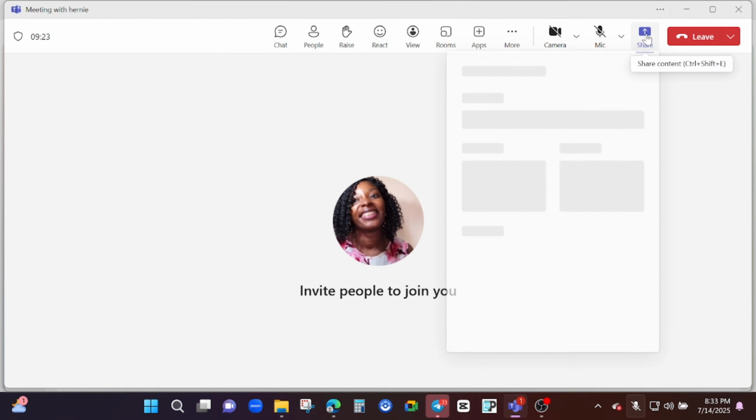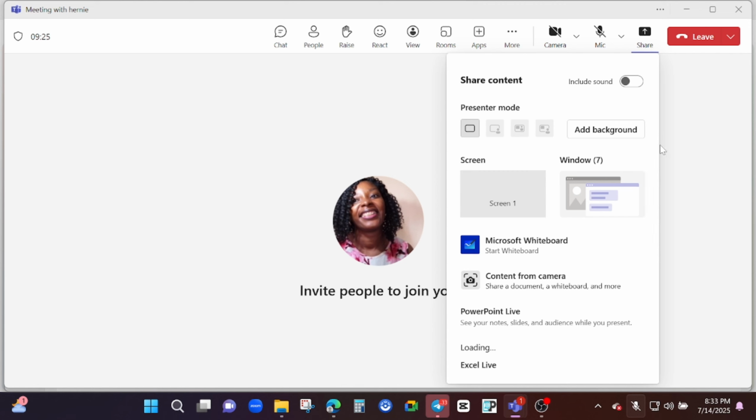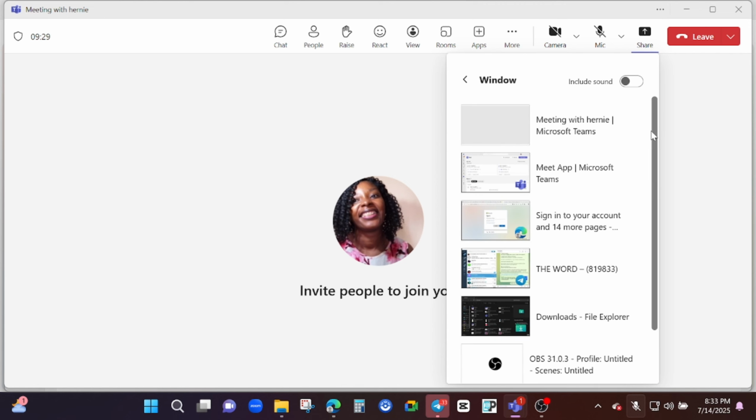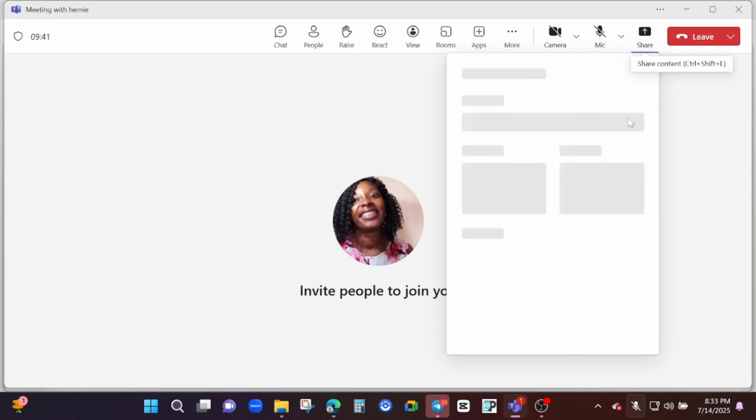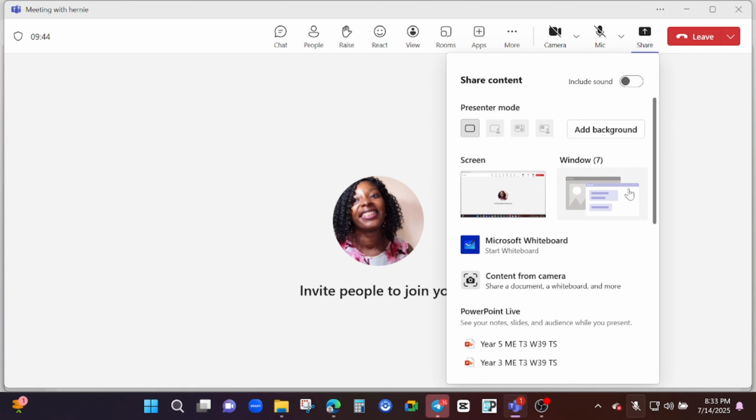So just be sure of what you want to share before you go ahead and tap on share. Just tap on it and different windows that are currently opened will show. Be sure you want the audio to be turned on before you tap on it. Then you can also share the whiteboard. This is a Microsoft whiteboard. If you tap on it, the whiteboard will come up.